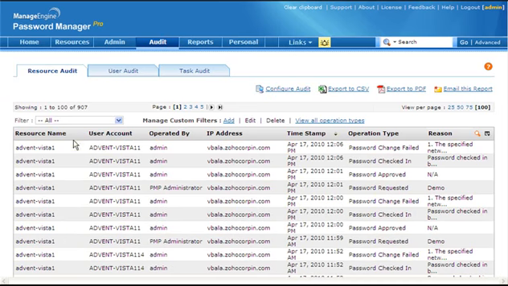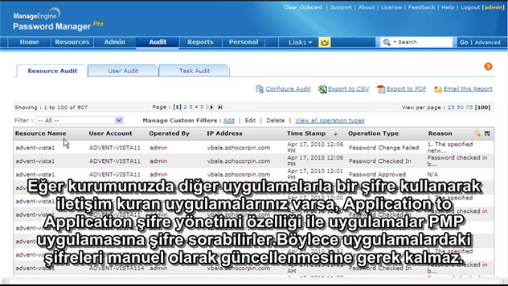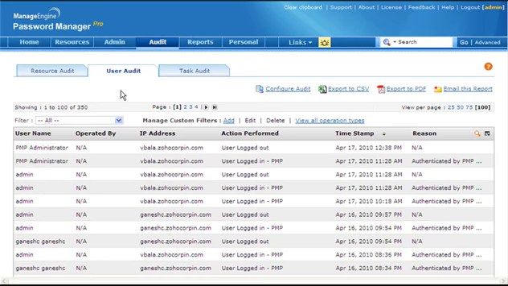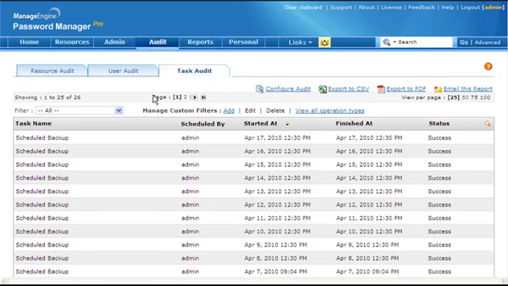All operations performed in PMP are comprehensively audited. The audit trails are classified into 3 categories: Resource Audit, User Audit and Task Audit. Resource Audit presents details pertaining to all operations performed on a particular resource. Details on who performed the operation, at what time are also presented. User Audit presents details on the operations performed by a user. Task Audit presents details about the scheduled tasks created in PMP.